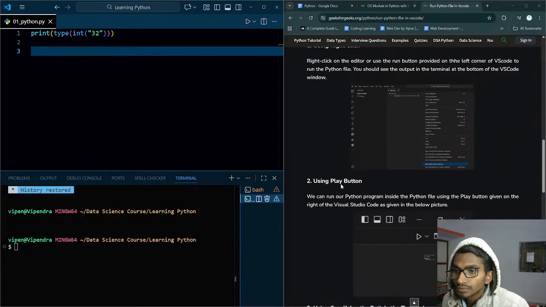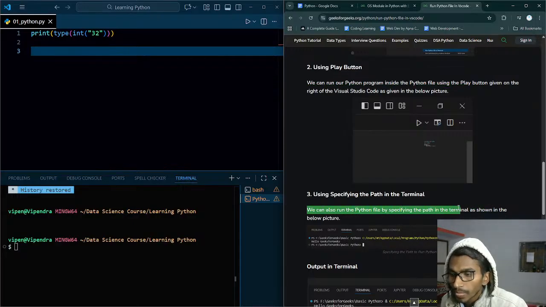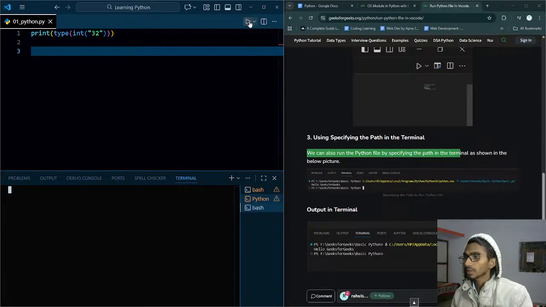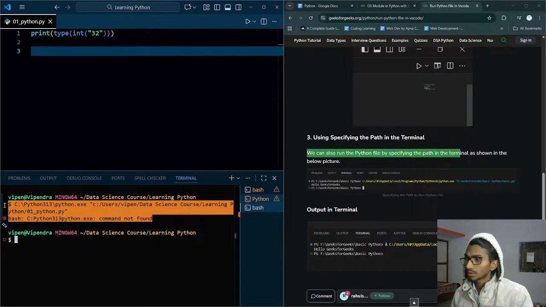Using the play button, we can run Python programs inside. Using the path, we can also run Python by specifying the path in the terminal shown. .py python.execute. Okay, but now if I just simply run it, it will not run, or will it? It's saying Python execute command not found. Command not found. What does this mean?